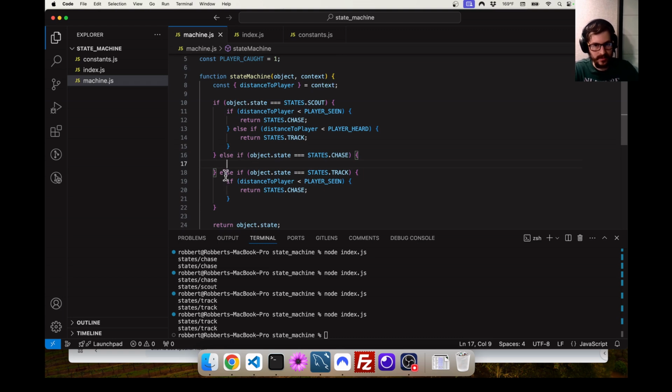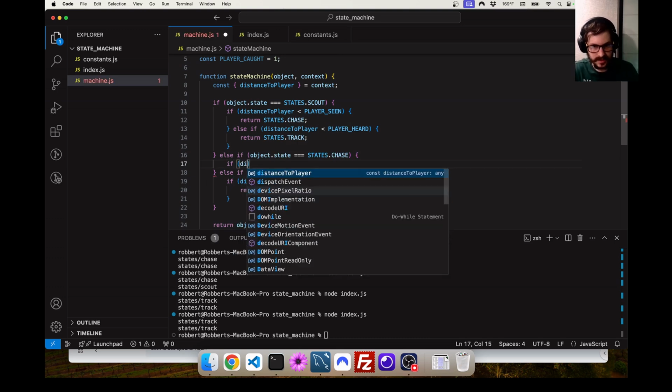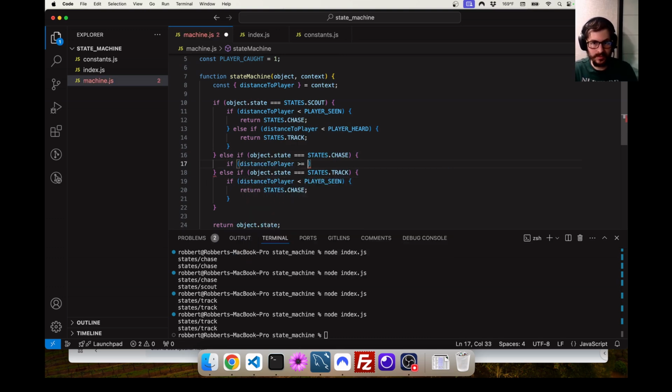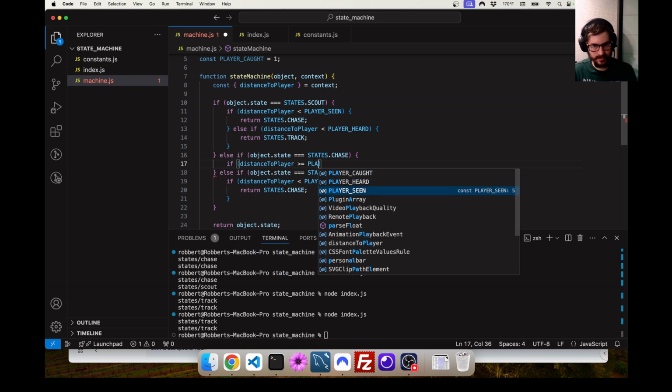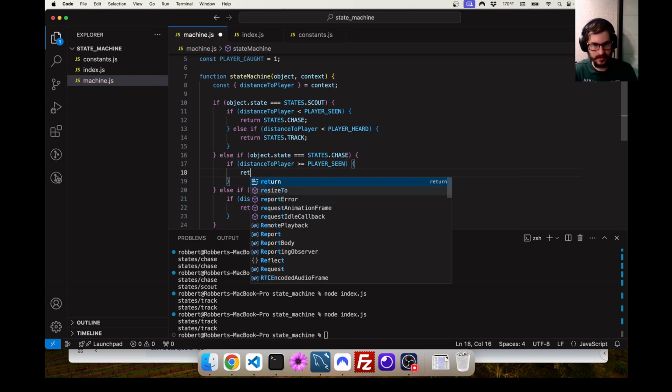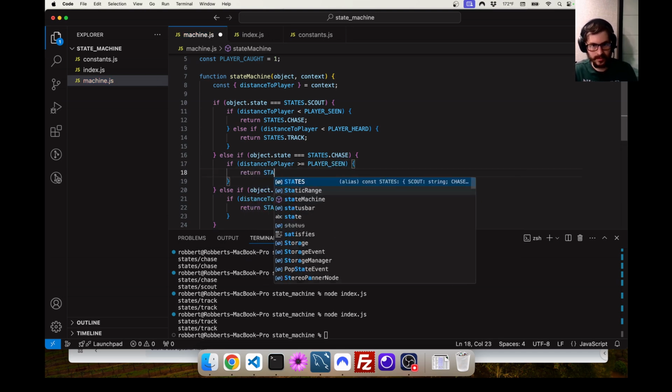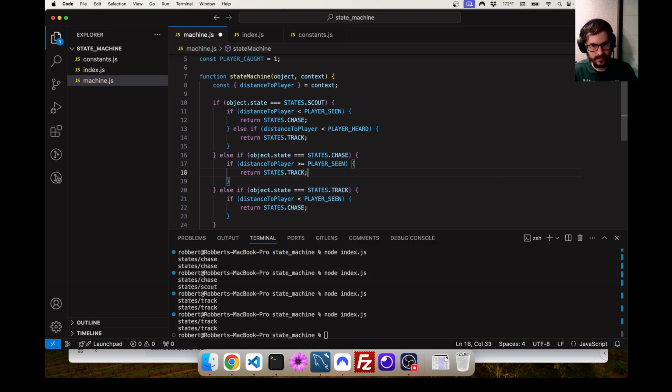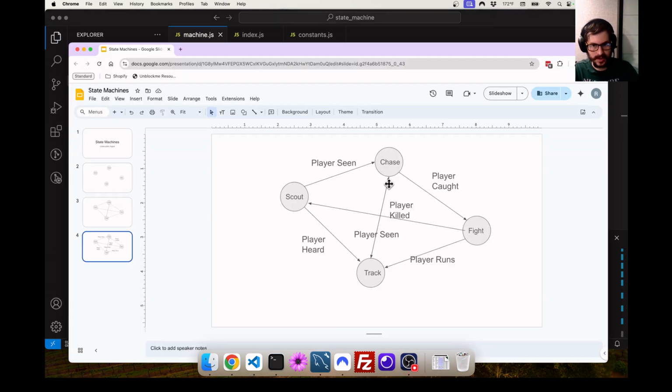Similarly for here, we have, okay, we're in tracking and we've seen the player, we go to chase. Could also add another one here. If distance to player is above or equal to player seen, then we would actually return states.track. So if we are chasing and we've lost sight of the player, we would move into this, and that is this bidirectional here.